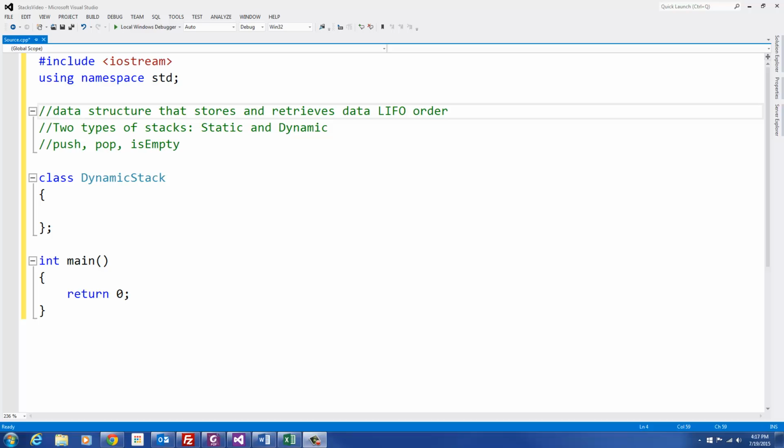Okay, so in this video, I wanted to talk about another data structure called a stack. A stack is pretty much a data structure that can store and retrieve data in last in, first out order. So what do I mean by that? The best way to think about it would be maybe a stack of plates.